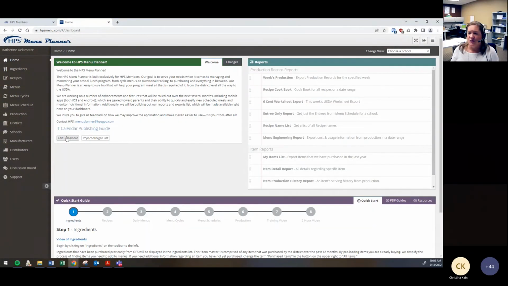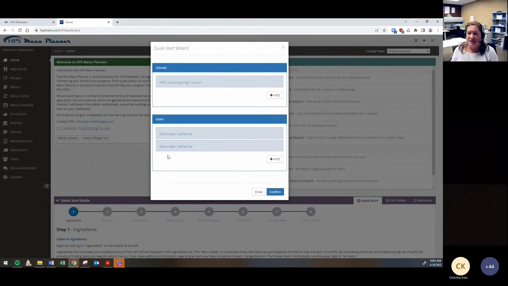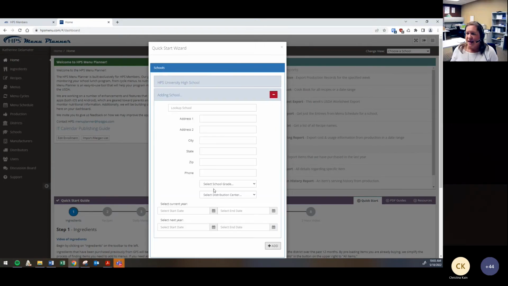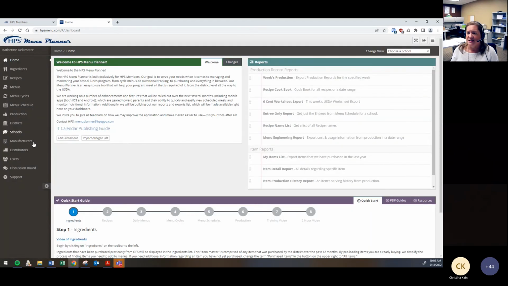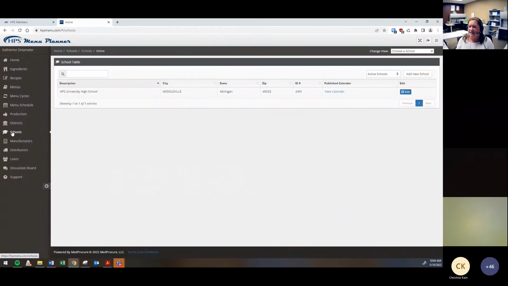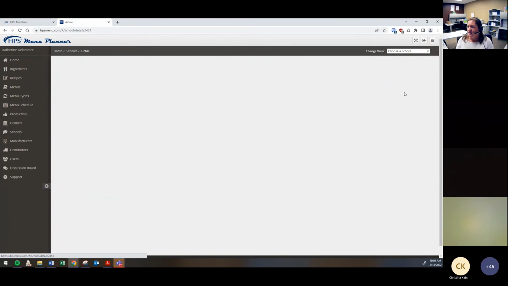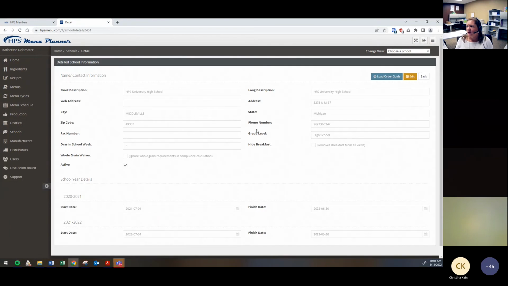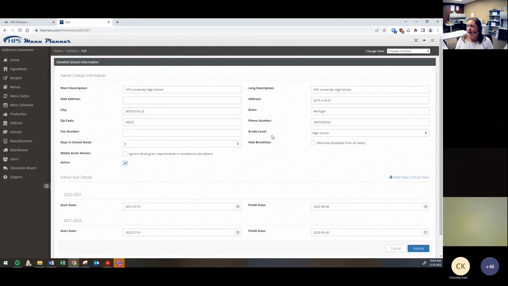So if it's a new school, you go to edit enrollment. And then here at this grade level, that's where you'd pick the elementary, middle school, or preschool to set the parameters so the program knows how to stay compliant. If it's a school you already have in, you can go to the school icon, click on that, click edit up here, and then you can change your grade level there as well. I'm not going to make any changes here.